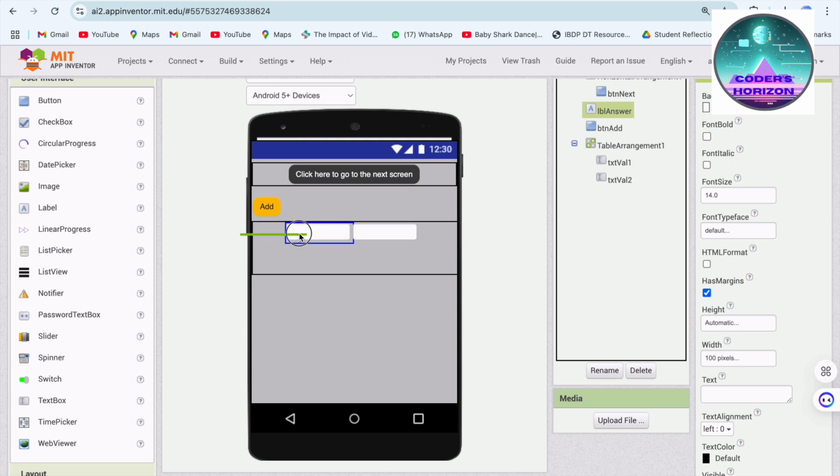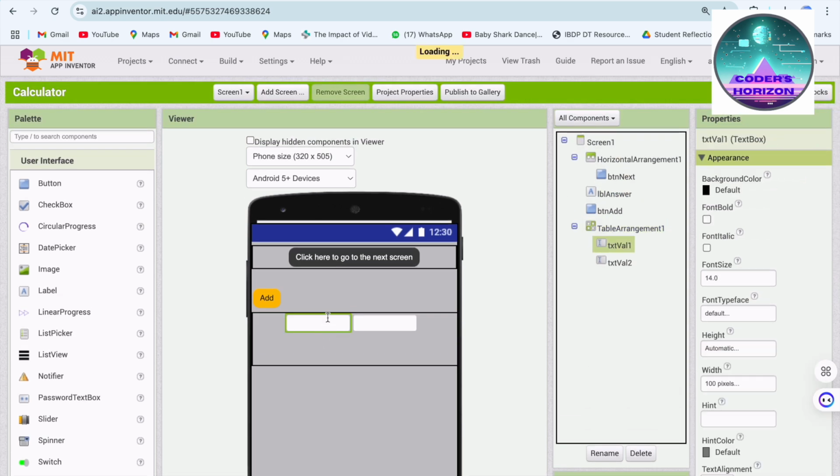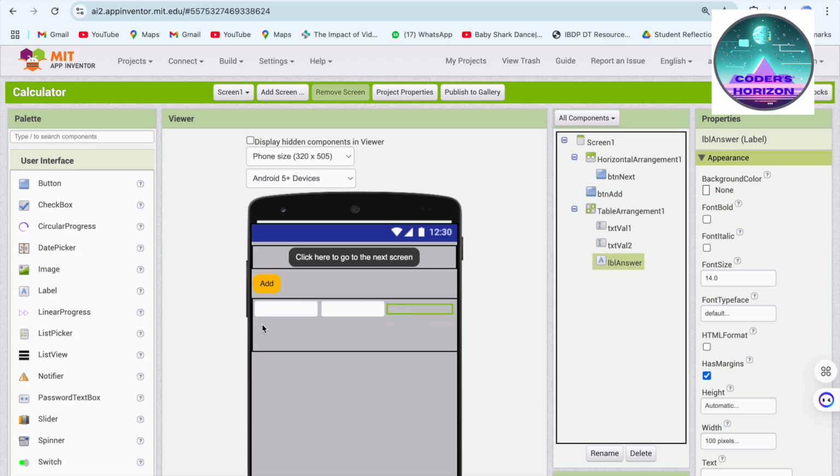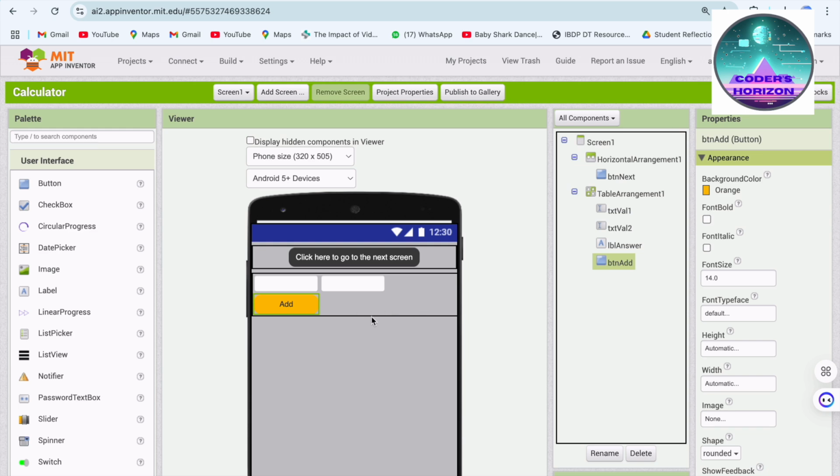Oh, wait a minute, I by mistake added. One second. Let's go back to the table arrangement. Yeah, I want this in the first column, this in the second column, and my label in the third column. There you go. That's how I want it, right? And now you can see all the three aligned. I want this add button here, and I can add more buttons now under this. So I'll show you how to add multiplication. So I'll just add a button.